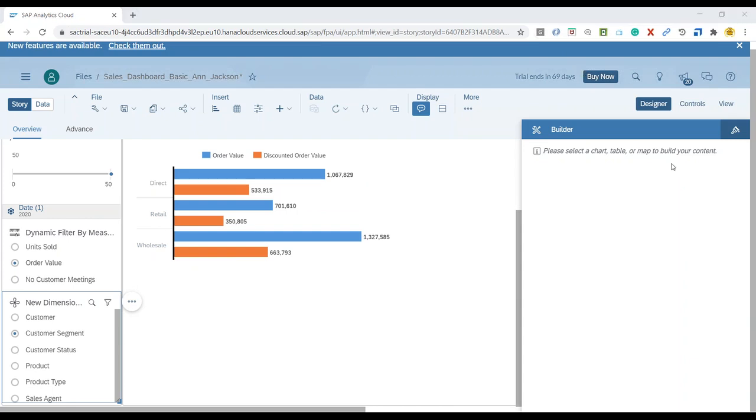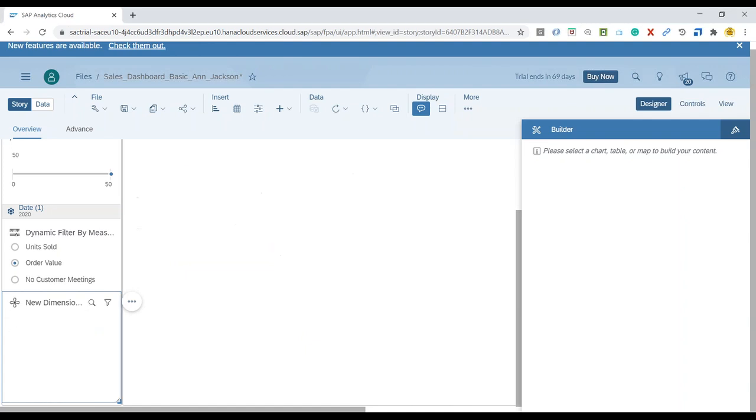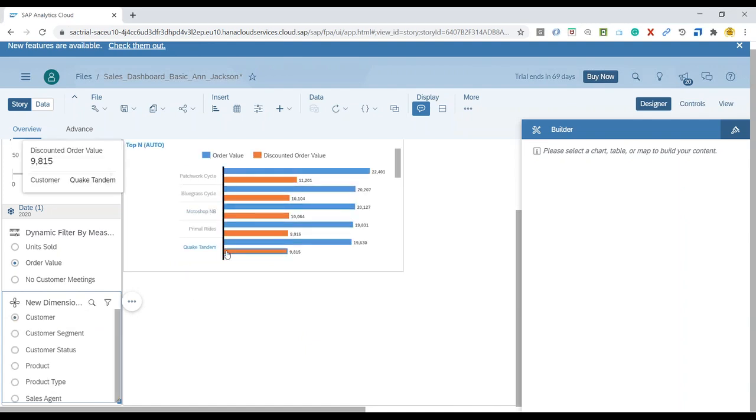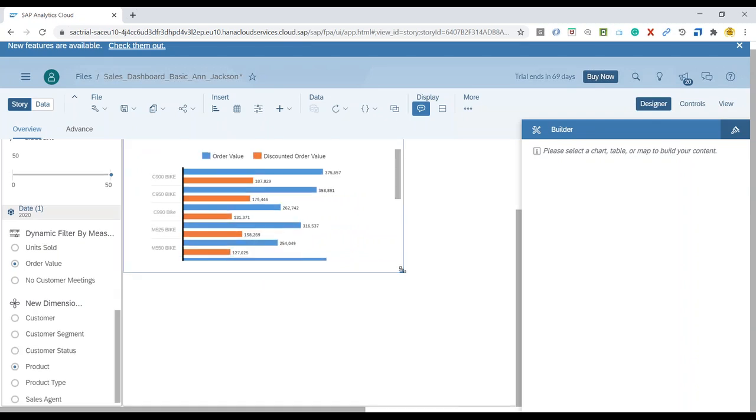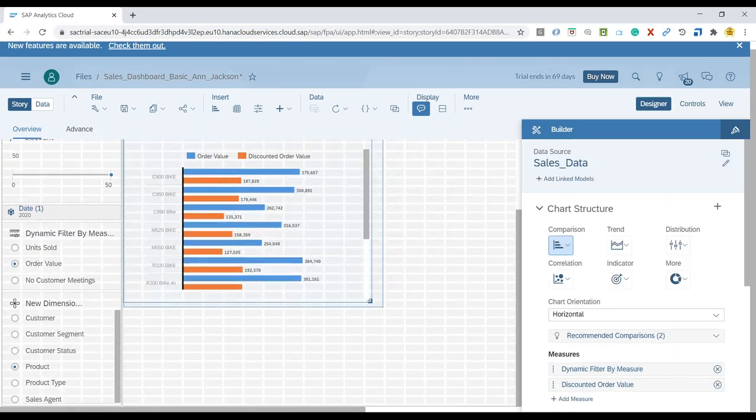Are you guys clear how to add dynamic measure input control and dynamic dimension input control? Is this clear, everyone? So dynamically it's changing by customer. Show me by customer. So you see this is by customer. So that's how you can change each of these things manually or dynamically. Allow user to choose things dynamically on your charts.